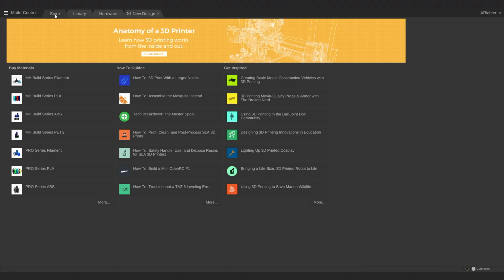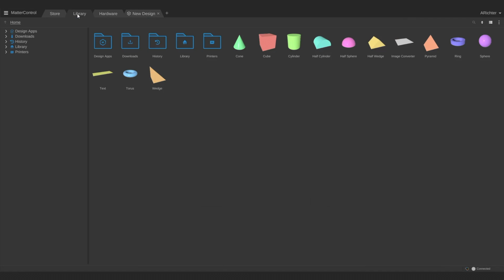Store, where you have quick links to MatterHackers filament, specific how-to guides, and different real-life use cases of 3D printing. Library, where you can quickly see all of your locally stored 3D models and models saved to the cloud, whether they're purchased from MatterHackers Design Store, uploaded by you, or shared by a friend.